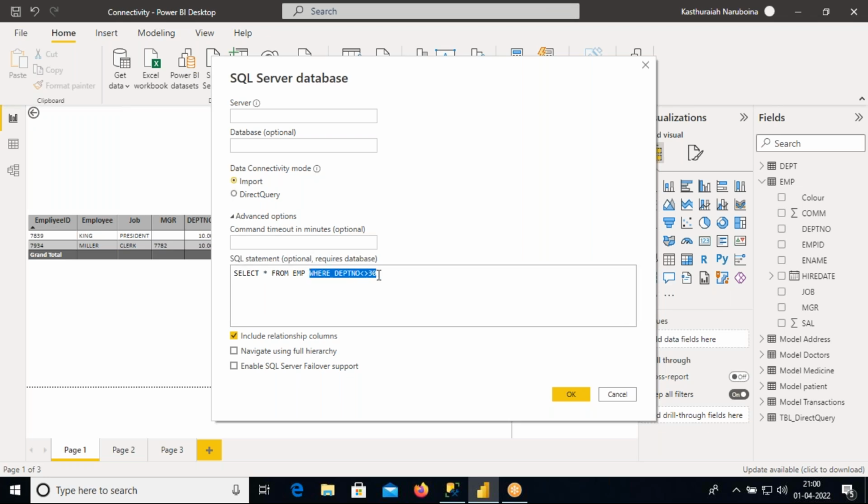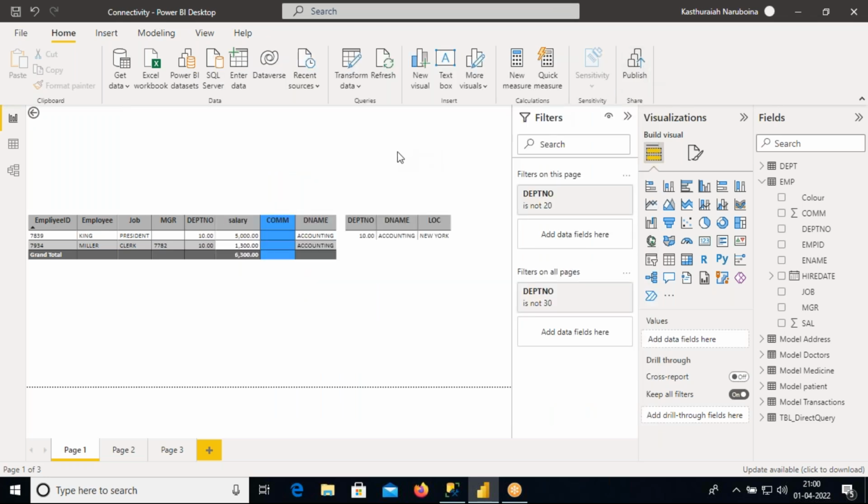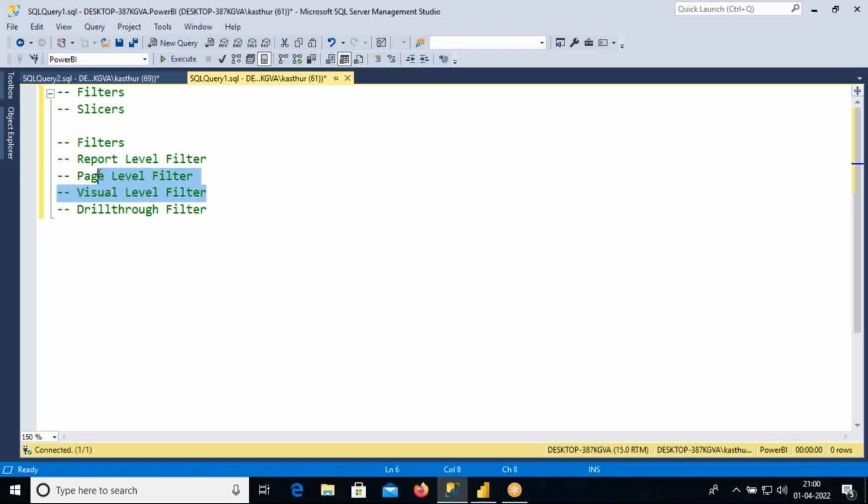So don't apply report level filter in your Power BI. If you are unable to implement a filter condition at the data set level, then only you prefer to apply report level. First priority should go to query level. And if you are unable to implement a filter condition over here, then only you apply a filter condition at report level. Okay, fine. Next, any other questions? This is a very, very important topic, filters in Power BI Desktop.